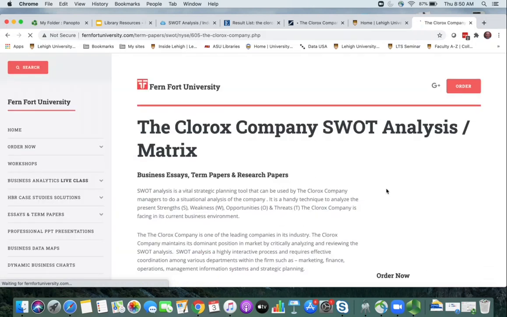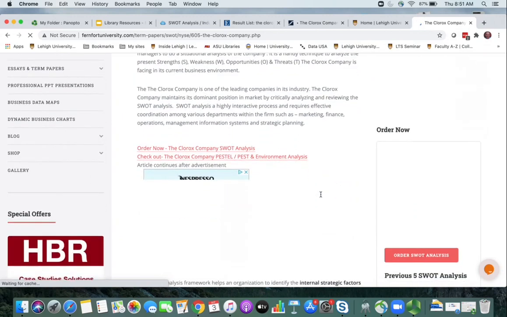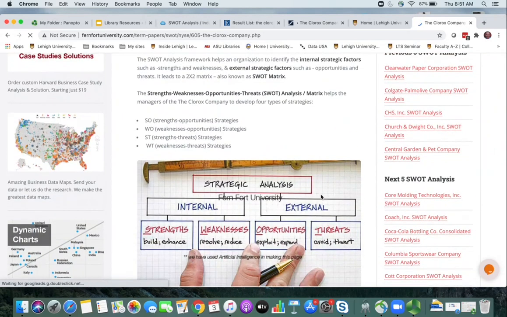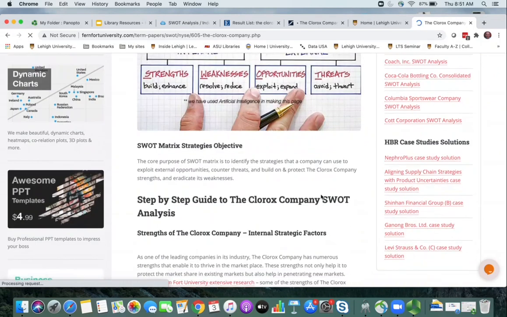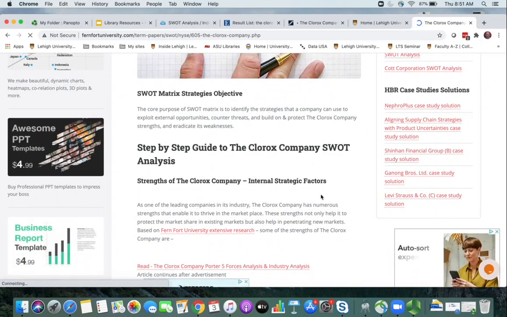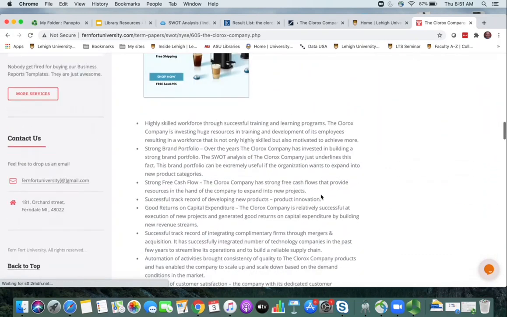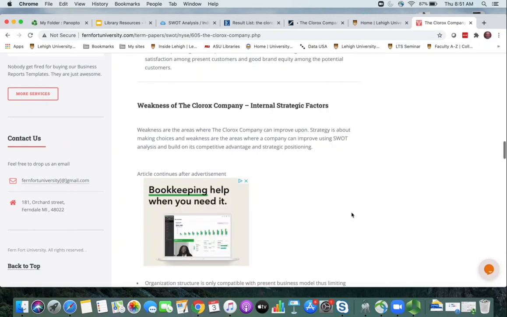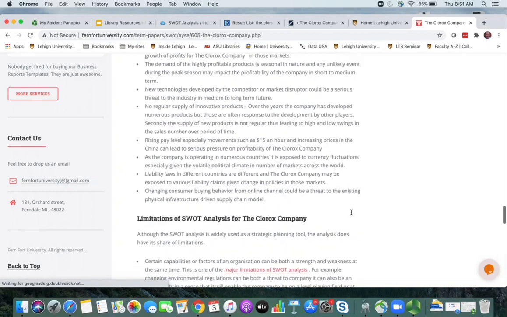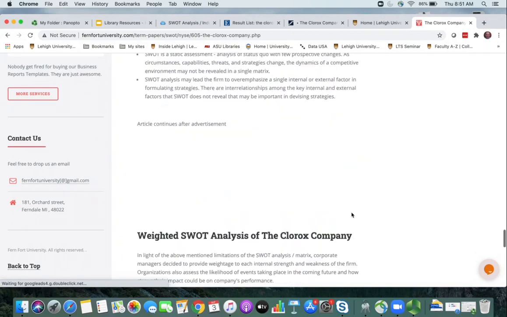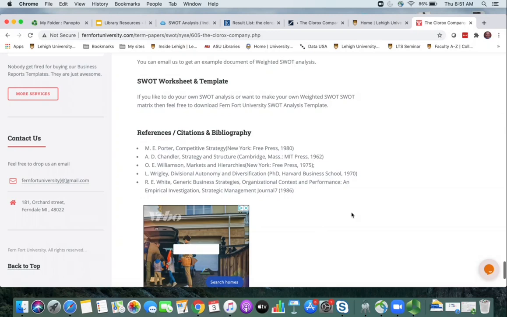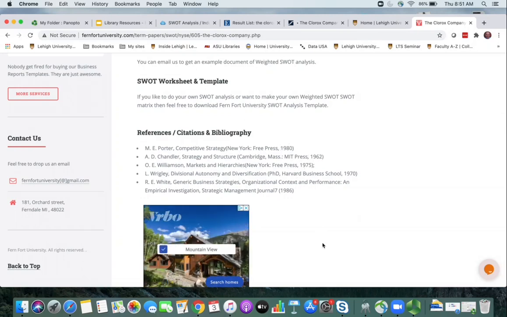One of the things I stress to students as the business librarian for the College of Business is you should never pay for information, especially while you're here at Lehigh, because we have access to this information through other means such as Business Source and MarketLine. Now you can see somebody has put this information out. I'm not quite sure who Fort University is. They're out of Michigan. If I scroll down, I am getting SWOT information. I don't know where they're getting it from. They do have some references here: 1980, 1962, 1975, 1970.